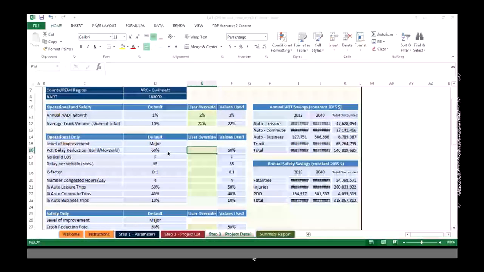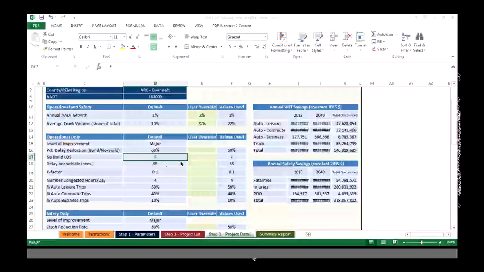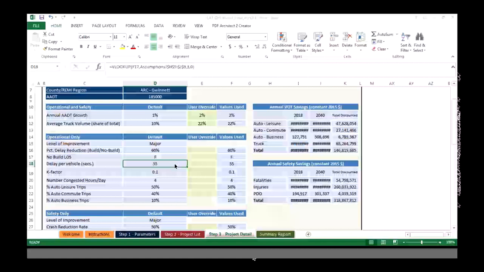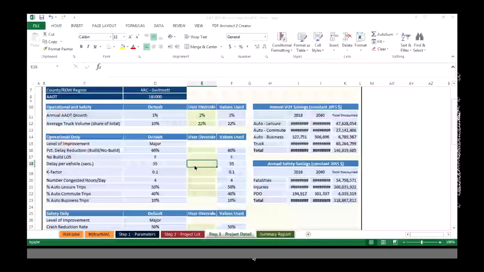And then here's where you may actually have more detailed data. If you have done an interchange justification report or any sort of analysis where you've done some traffic projections and you have better information than this, then by all means you can go in and change that. So maybe the no build level of service, if that's an F, it may be fine. But if you have specific information on the delay per vehicle, then you can change that. Let's say here it's 55 seconds, but really only 45 seconds is what's been estimated. So you can go in and change that.